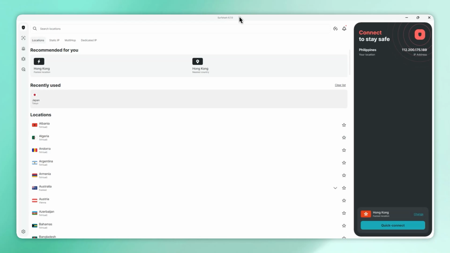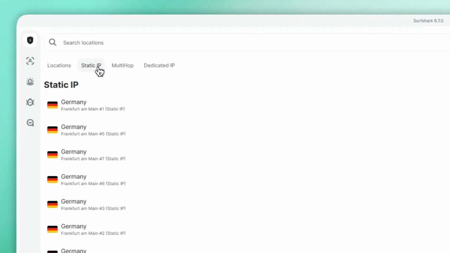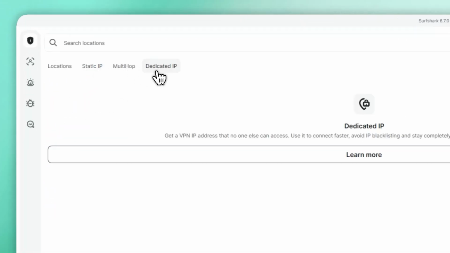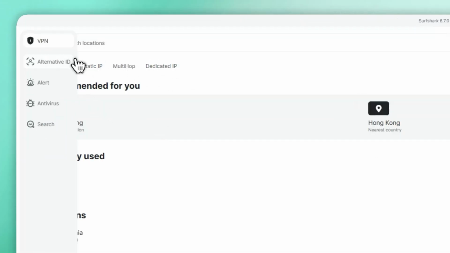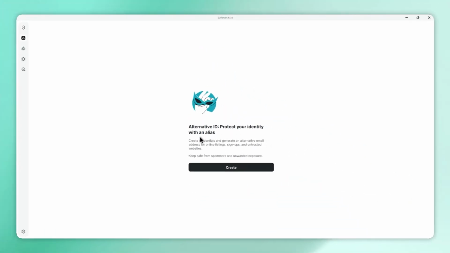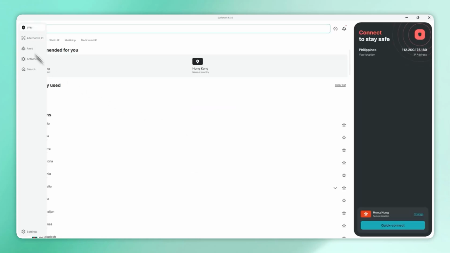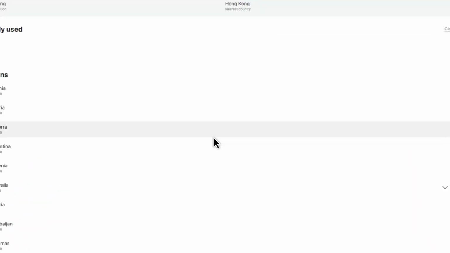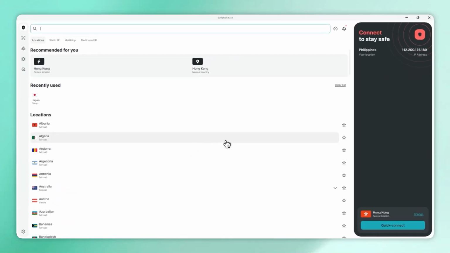So right now we have Surfshark here. Surfshark has a couple of things you can do. You can go with a static IP. You can have a dedicated IP, or better yet, you can have an alternative ID, which protects your identity with an alias, so you create credentials and generate an alternative email address. So you have everything here that you can have, and this isn't just Surfshark. This is most VPNs that provide their service.